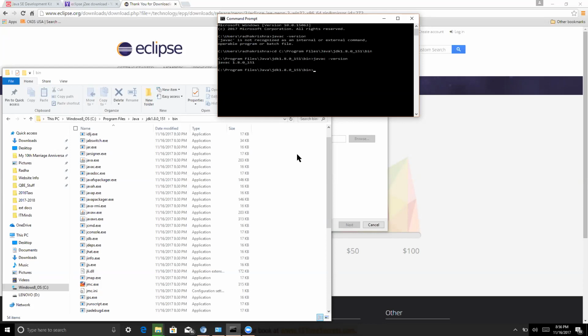Do you see the javac program here in the bin folder? I think it's the 6th or 7th item. Oh yeah, java.exe and javac.exe, right? This is the compiler and the executable, the JVM.